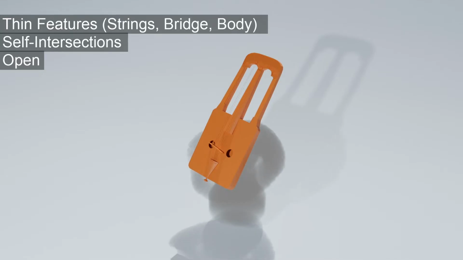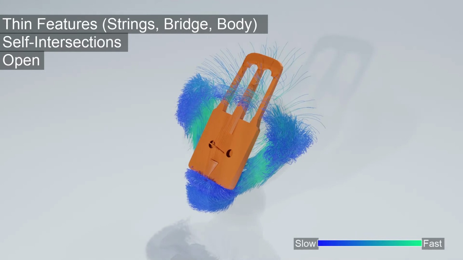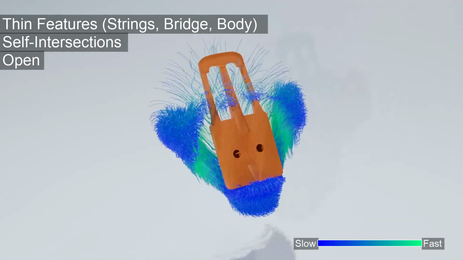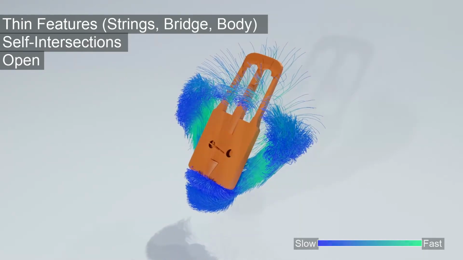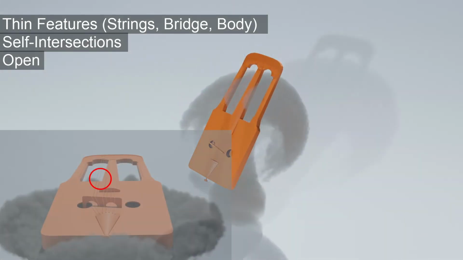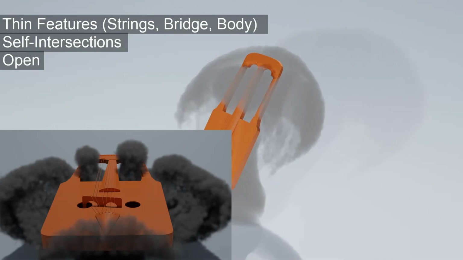We can even support meshes that were never intended for simulation, like this crwth. Its body is composed of thin walls, and it has other small features like the bridge and strings. Note how the fluid flows around the very slender strings.